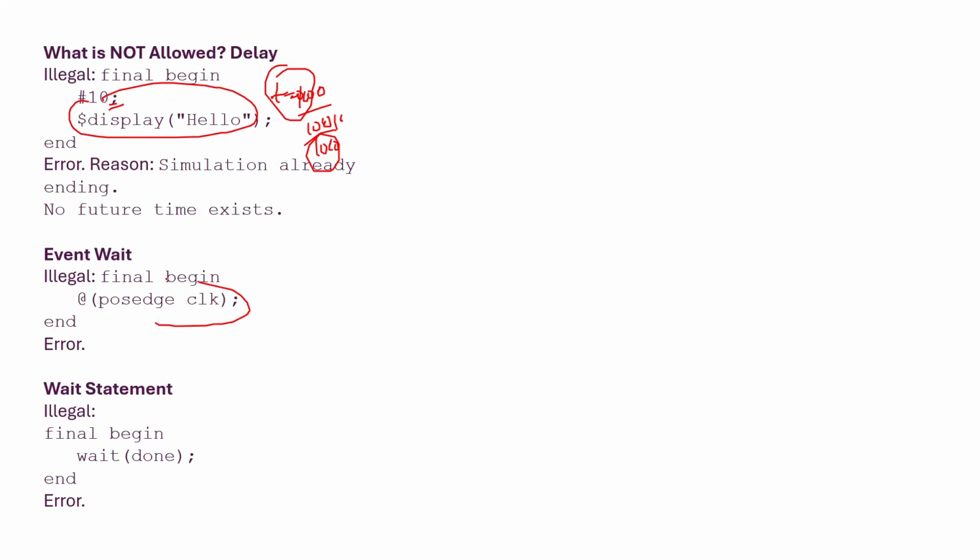Also, you don't write clock edges or waiting events. Any wait conditions are also not possible. A wait condition means consuming some simulation time, right? The time is consumed by the simulation. So that is not allowed.